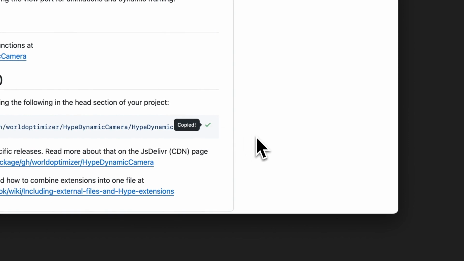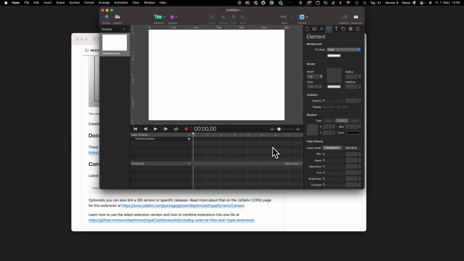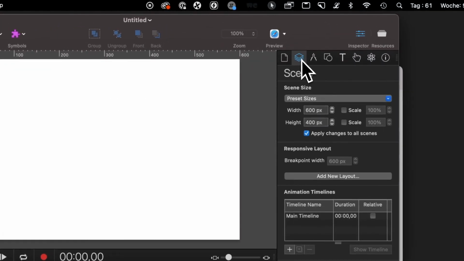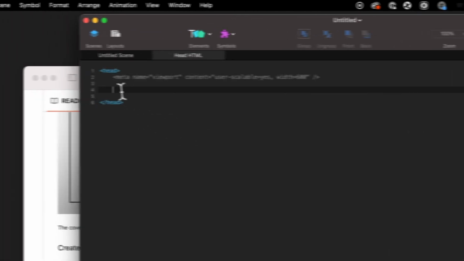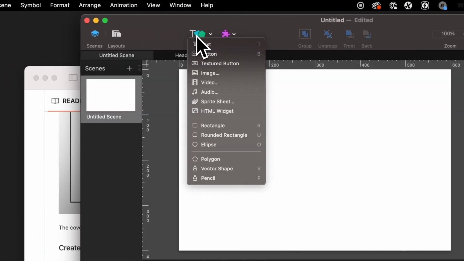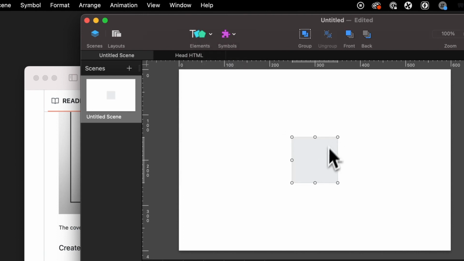Either way, a lot of people use the repo, the CDN I mean, so you just copy the CDN. So let's start Hype. Here we go. And we navigate over to HTML, and then we just paste the whole repo link, and that's it.